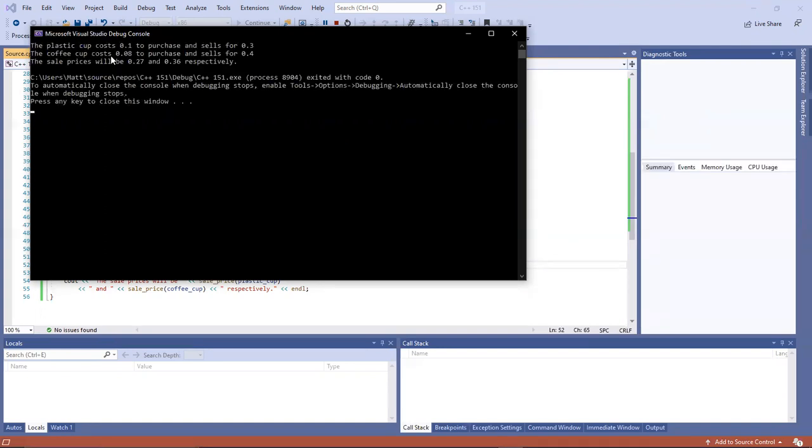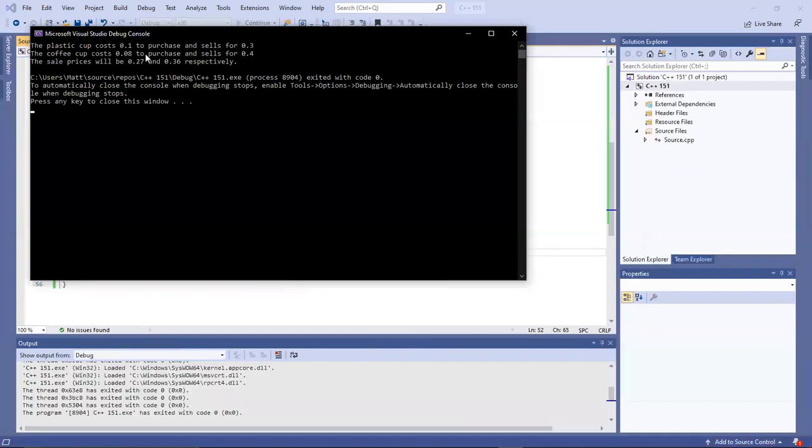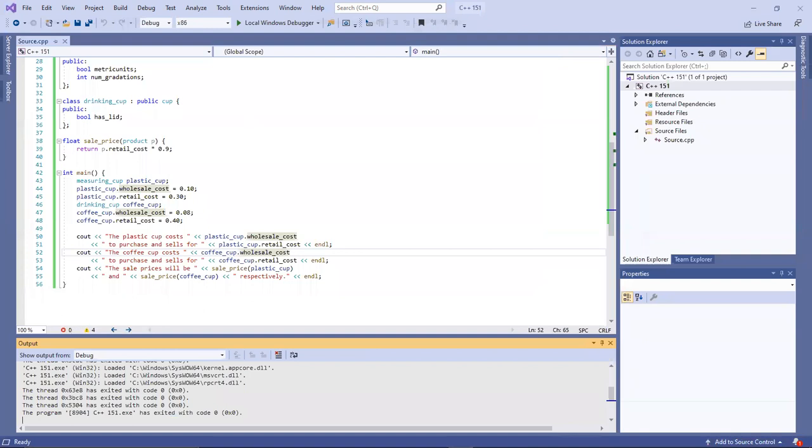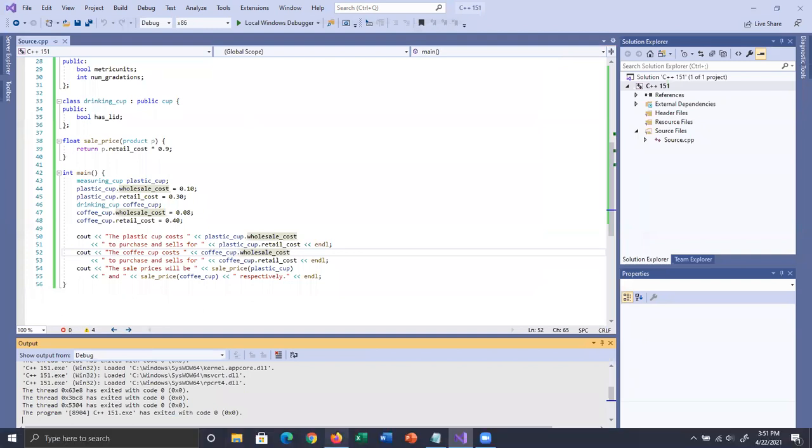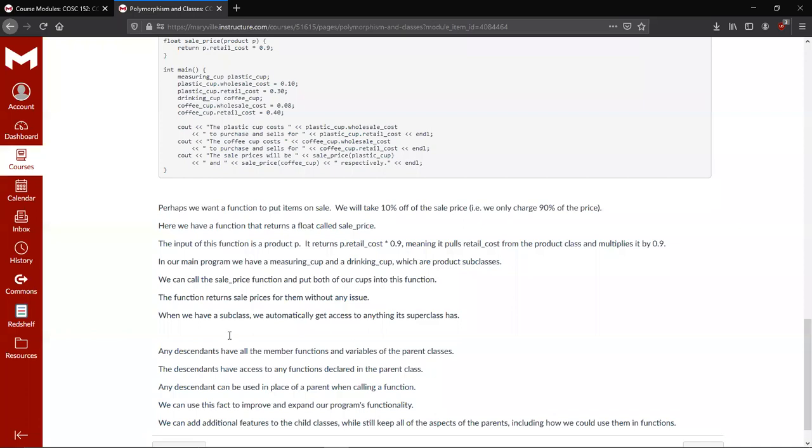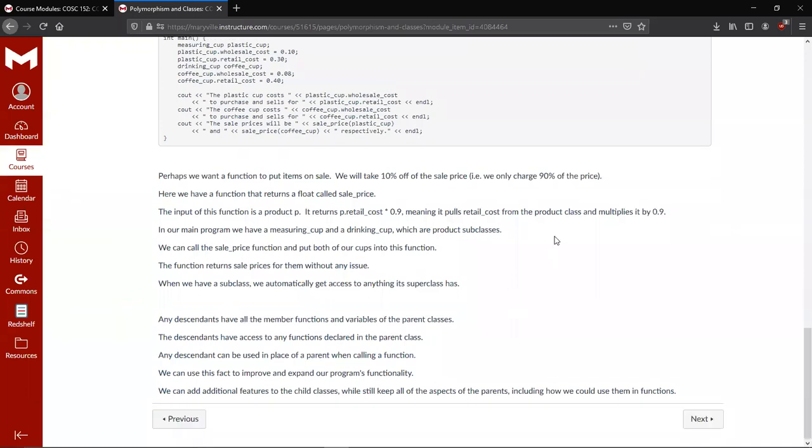So the coffee cup costs 8 cents, and the coffee cup sells for 40 cents, the plastic cup sells for 30 cents. The sale prices are going to be 27 and 36 respectively. So those are 10% discounts applied to 30 cents and 40 cents. Those are some cheap cups, I got to say. Anyway, all right, so that is that example here.